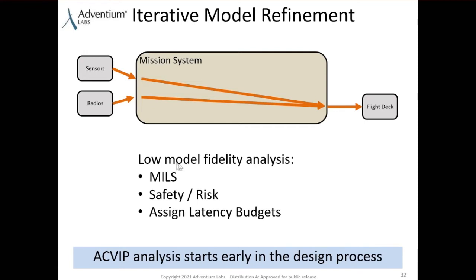I can also talk about safety and risk assessment. What happens if this sensor signal goes away? Well, I can add properties on that data, on that connection, and say that you need to handle these kinds of errors. What happens if that signal is late? Does that have ramifications for the flight deck? And these can really turn into, once again, requirements. The mission system must be able to handle those kinds of errors.